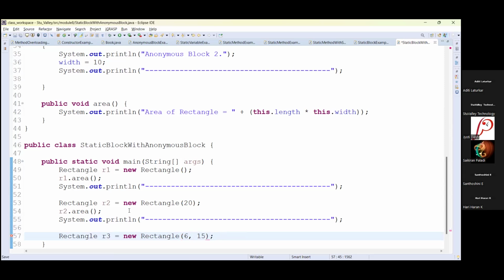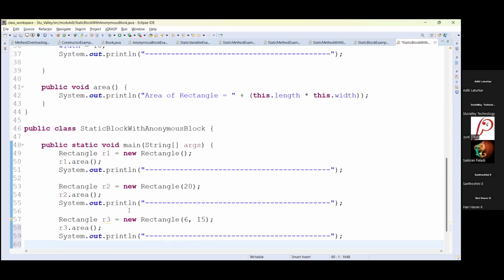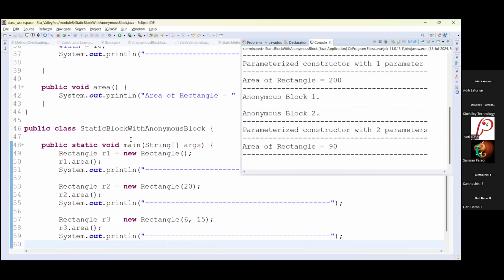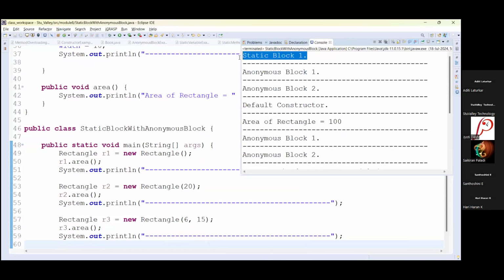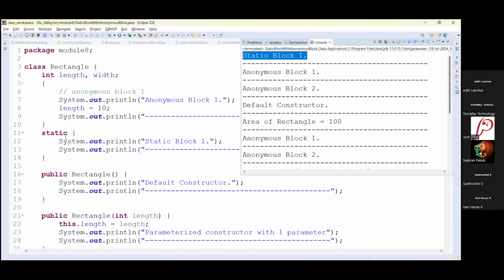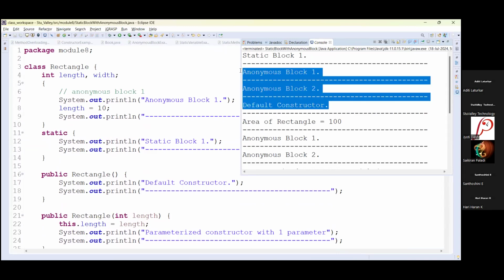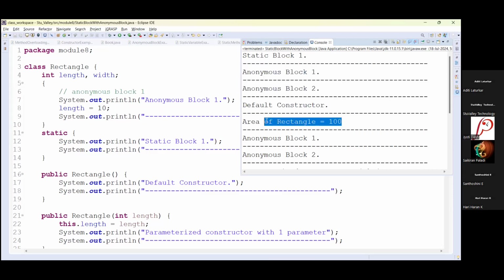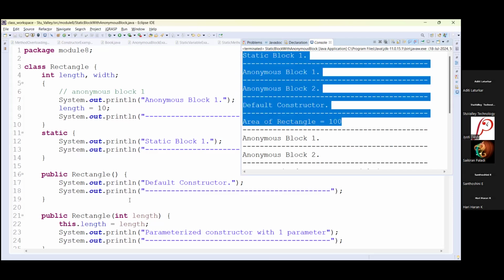Okay. And we will call R3.area. Now we will see how all these get executed. Sequence of execution. So you can see, as I said, the static block will be executed first, then anonymous block 1, anonymous block 2 for the default constructor. Okay, these 2 blocks get executed for the default constructor, and area of rectangle is called.